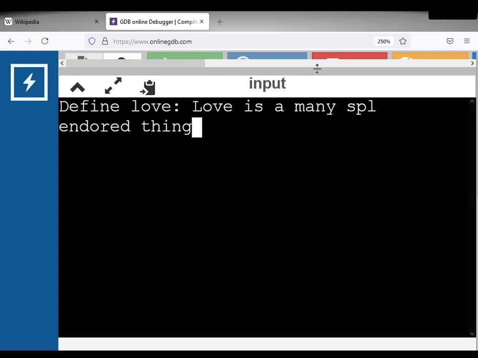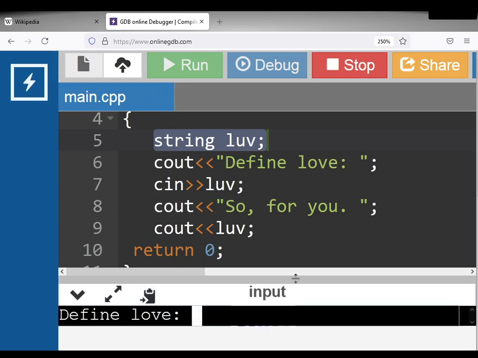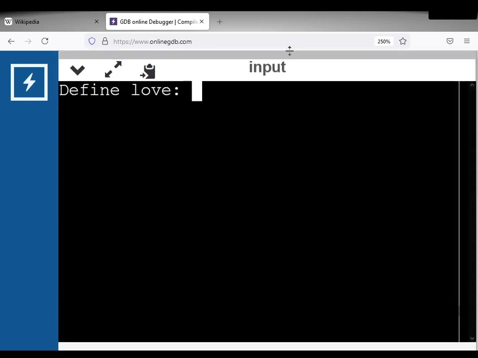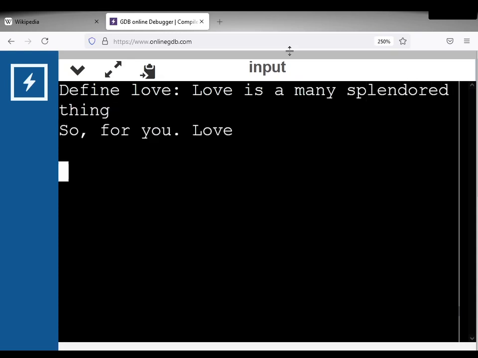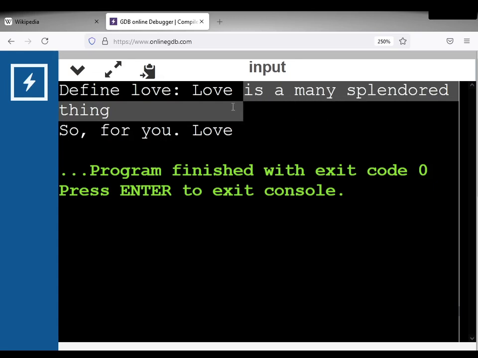Let's run this again. Let's stop it. Let's run the program again, and here, define love. Love is a many splendor thing. So when you hit enter, what you will see is only love, without this many splendor thing. It's missing.